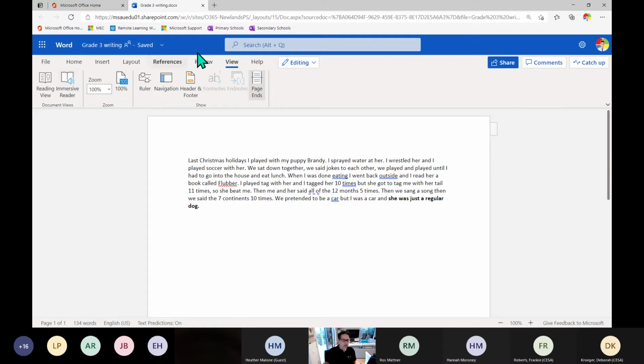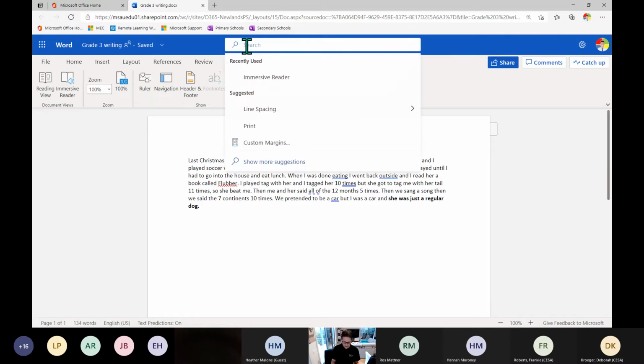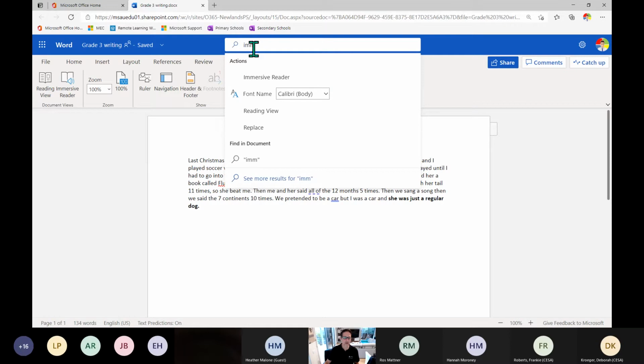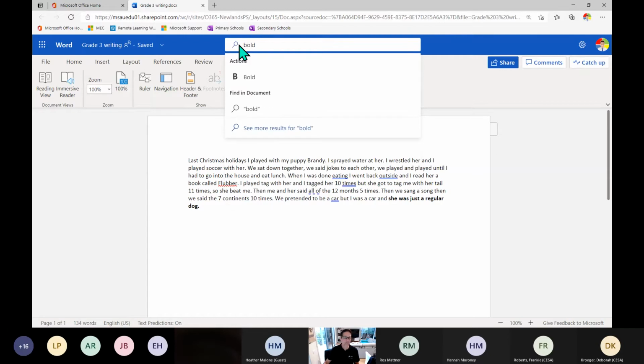And this is something that you maybe didn't know, in the search bar up here, sometimes called Tell Me, depending on which version you've got in your online version, when we start to look for things, if I start to type Immersive Reader, what it does is it actually brings the buttons to me. So if I was looking to make something bold, for example, you can see it brings the button to me. It's not just a help file. And so that's really good.